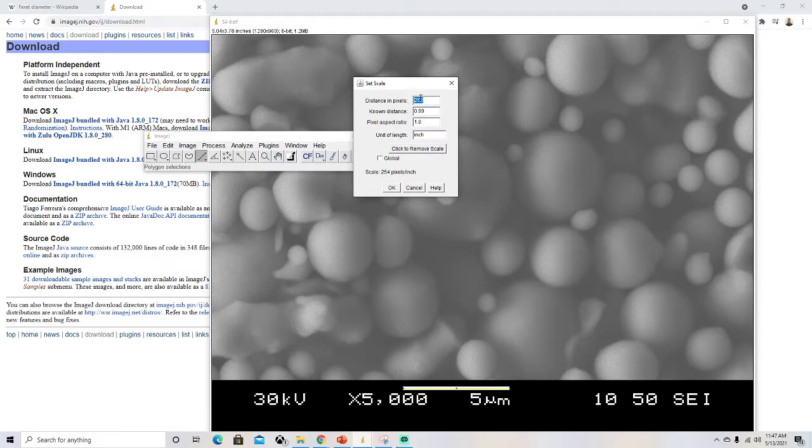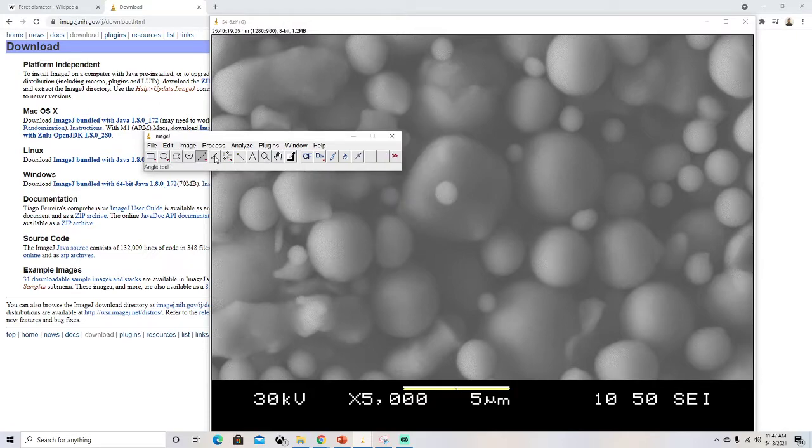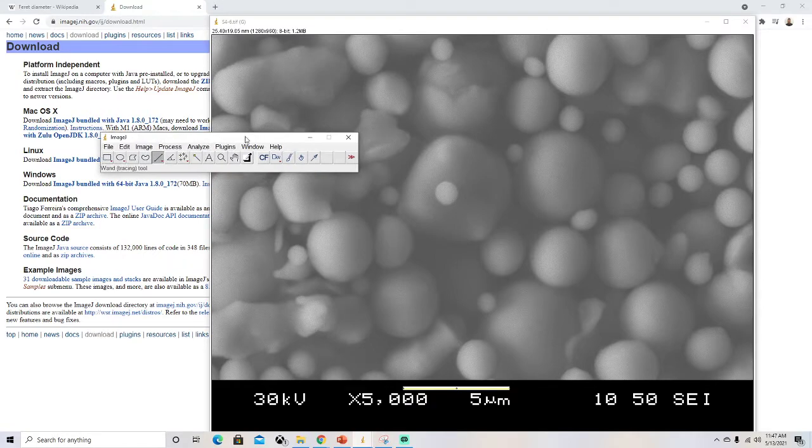It has a distance in pixels of 252. We want it to be a known distance of 5, and we want that to be in nanometers or microns. We can say global, and all that will do is next time we open a picture of the same scale, we won't have to set it again. So we can click OK.